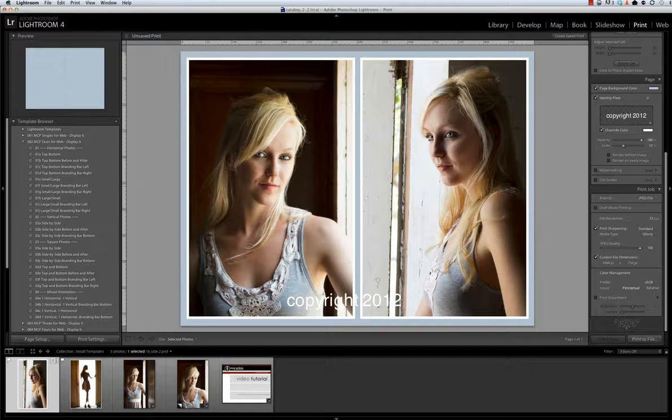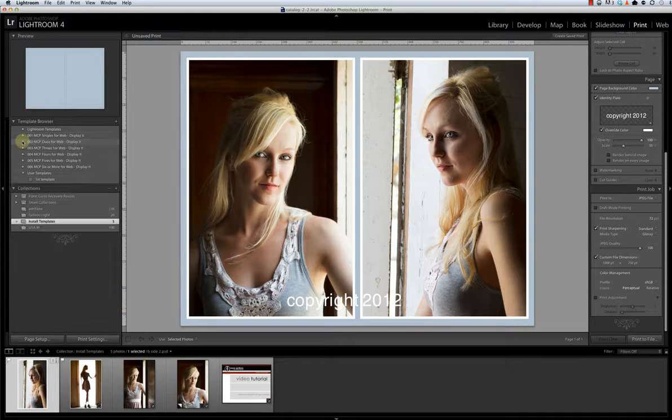It's important that all the photos that you want to appear in your template appear down here in the film strip at the same time. I use collections to make that happen. So you can see that within your print module, you can access your collections panel. And I've created a new collection just for this video about installing templates into Lightroom.